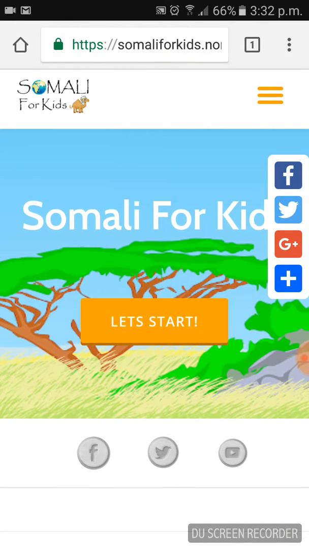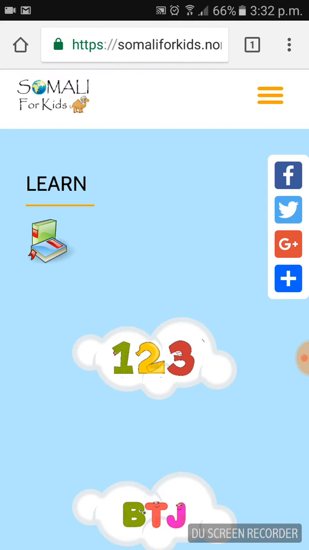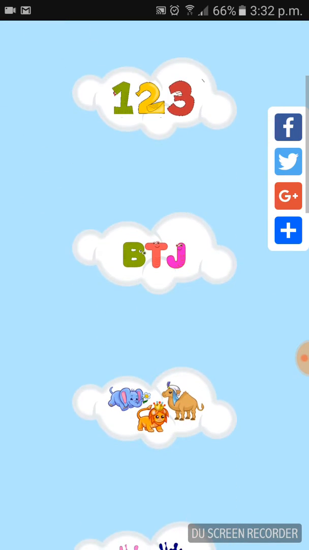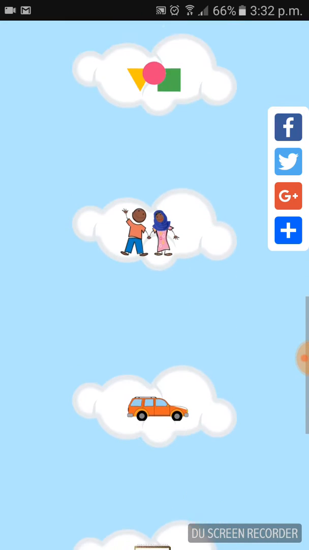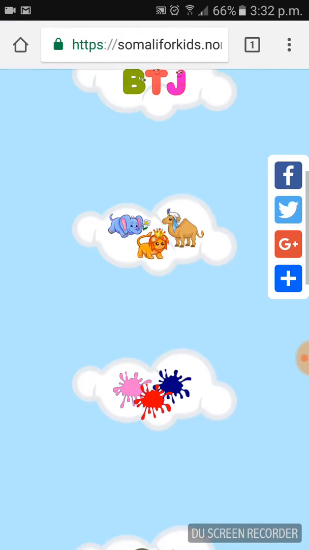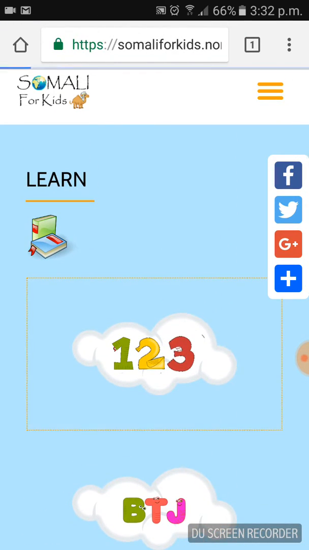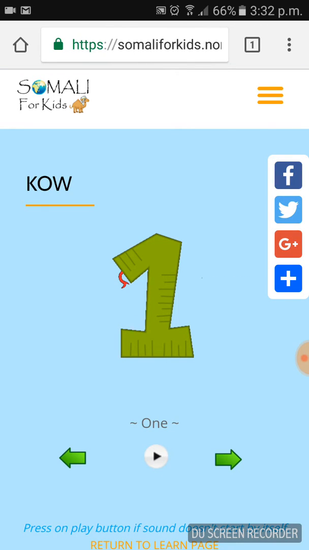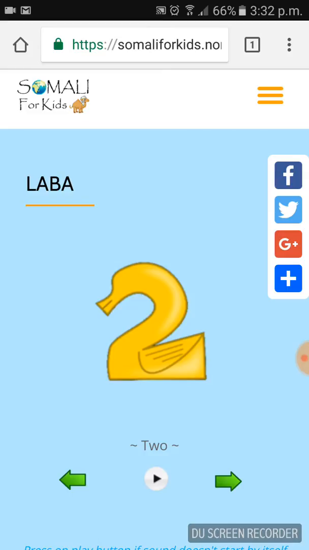So if you press the Let's Start button, you will get to the Learn category. Now, this page has many different options. The first option is the numbers. And if you press with the arrows back and forth, you can access the different numbers. In order to hear the sound, press the play button.